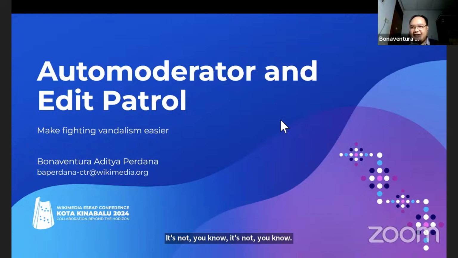Okay, without further ado, I will explain about the automoderator and edit patrol. We will see what that is. First, I will introduce myself. My name is Bonaventura Aditya Pradana. I'm a product ambassador, especially in the Indonesian community, working with the Wikimedia Foundation. This feature is basically about controlling vandalism. I think it's very important, essential in the Wikimedia project.